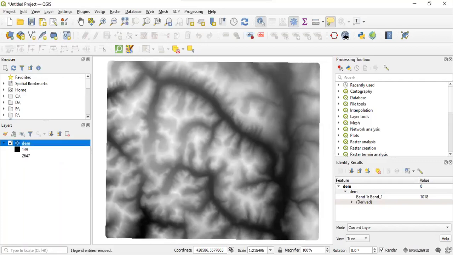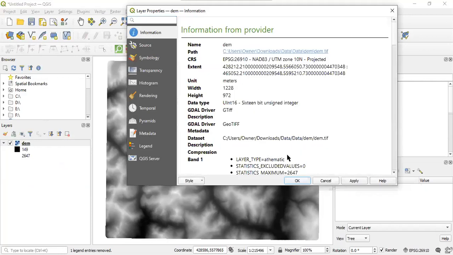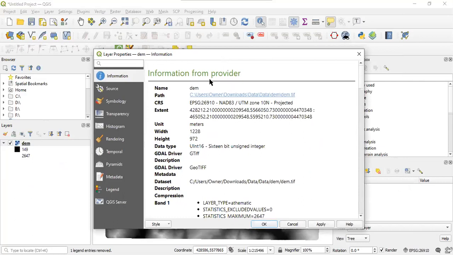And then go to properties and go to information. Right. So you can see that. Can you see my layers property window? Yes, please. Okay, so you can see that this is the coordinate system.